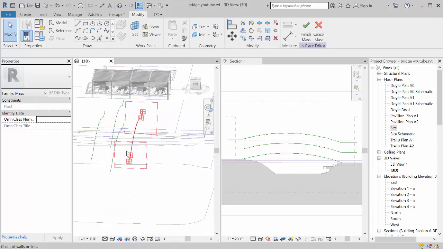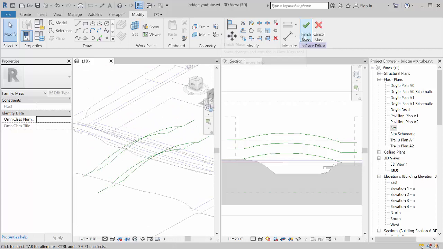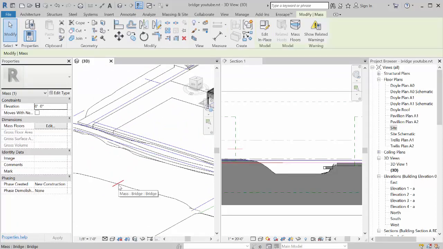So these are hosted on the top and bottom planes, the bridge north and the bridge south, and these are hosted on the bridge middle. So we're going to do the bridge middle first, and then we'll do the two sides. Okay, so finish this guy, and let's delete that.